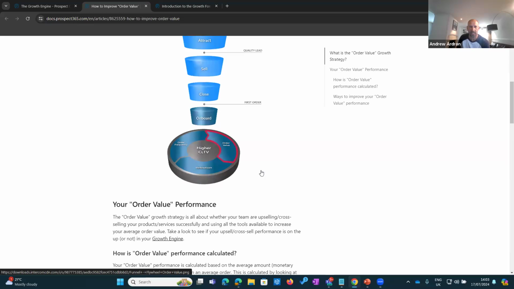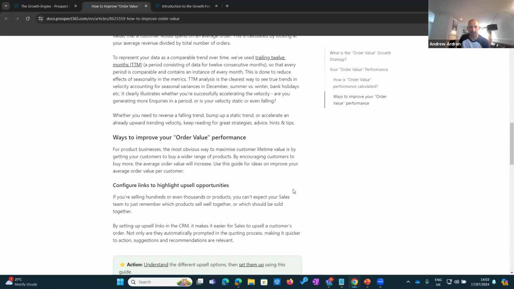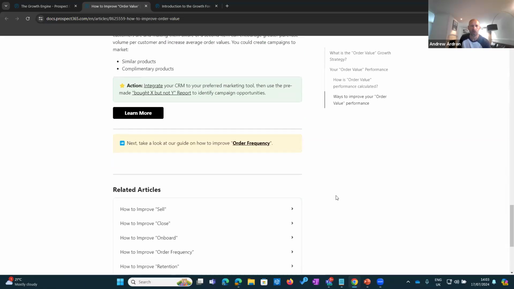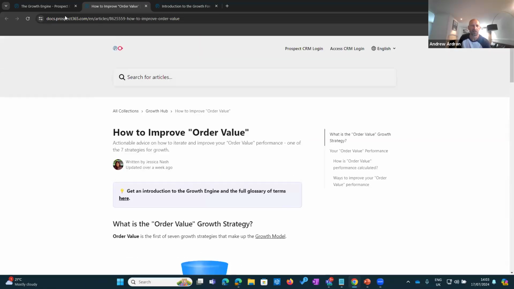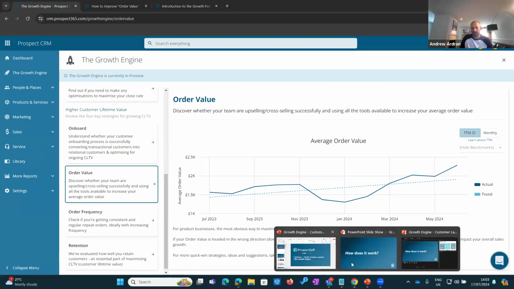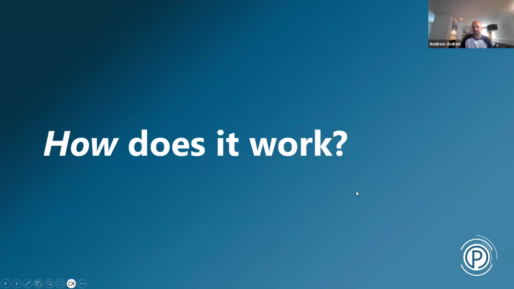You can see this is the average order value here. How's it calculated? And then different strategies for improving your average order value. So I think with that, I'll now hand over in a second to Matty to just work through a couple of worked examples.